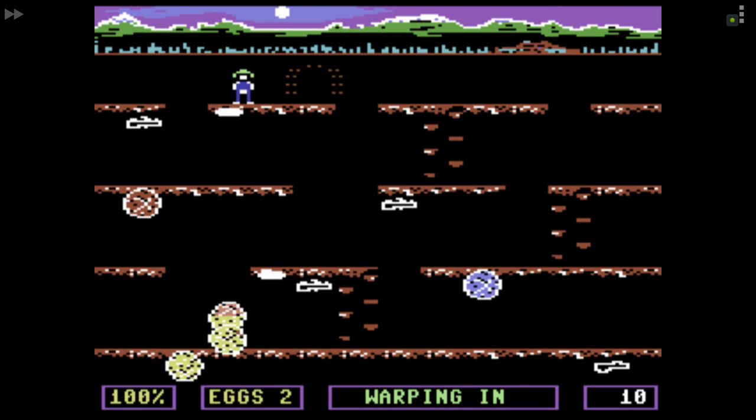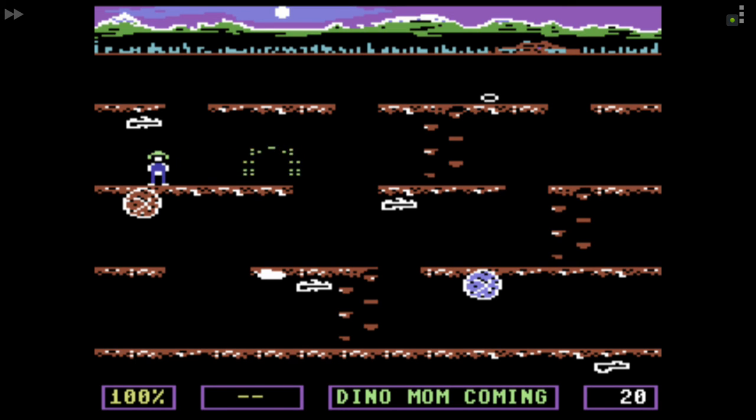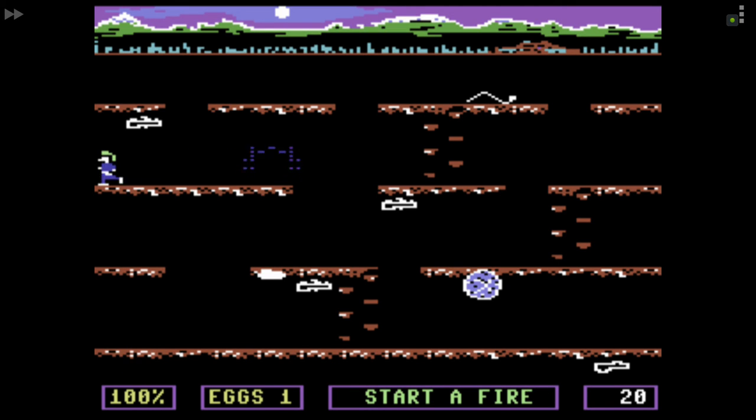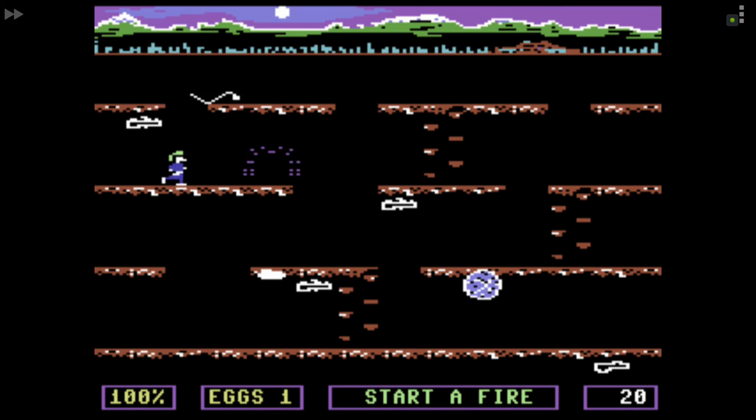Rocks knock each other down, so you gotta be careful with that. This first level's real easy, just kind of get you in the mood. Now it's telling me to start a fire because the Dino Mom is coming. So if I don't start the fire, then she's gonna come and stomp on me, which will be soon. Hopefully I can stay out of her way.